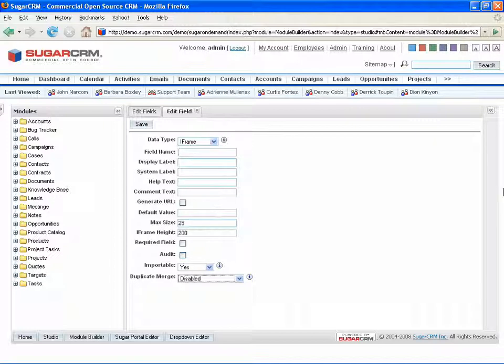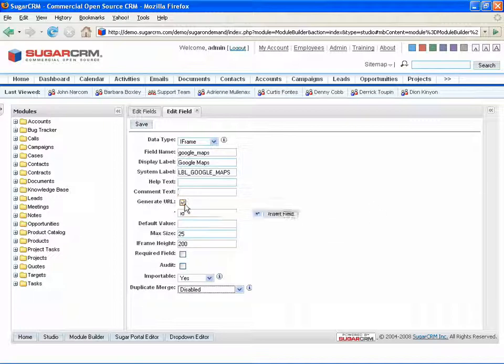I'm going to create a field called Google Maps. I'm going to add the name of the field and the label. Sugar has multilingual support and can run multiple languages on the same web server. I can also enter information that the user will see for each field when they hit the Help button. I'm going to add the default value, which links the existing address to Google Maps.